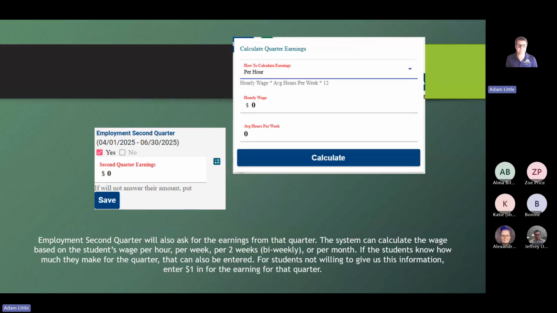We do understand that sometimes students are unwilling to give us these quarterly amounts, and that sometimes that's a little personal. If they do refuse to give us that information, NRS has asked us to put $1 in for that quarter. So you just highlight that 0, turn it into a 1, and go ahead and hit save. That's how we report those students that refuse to give us their calculated earnings for the second quarter.